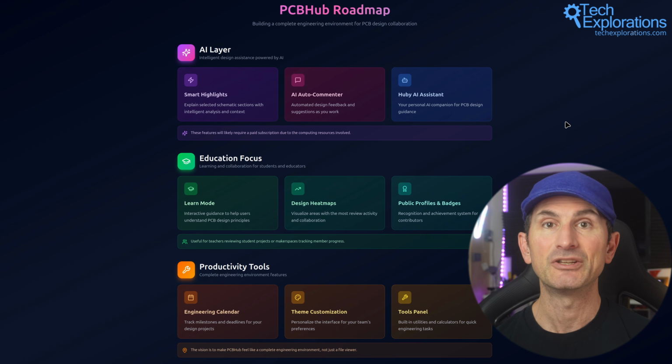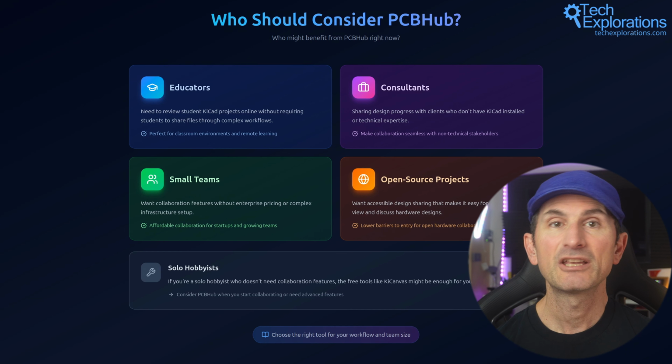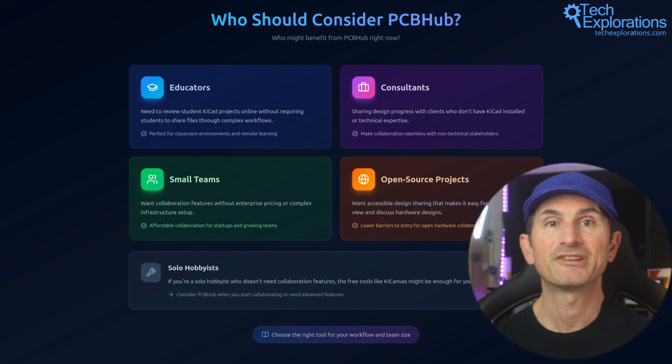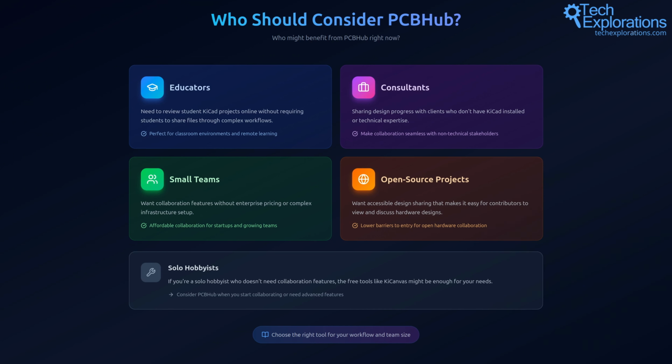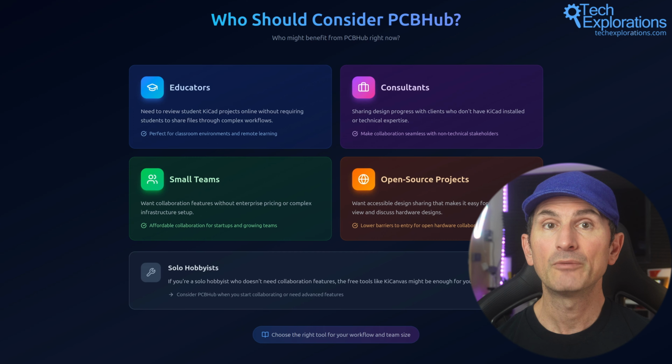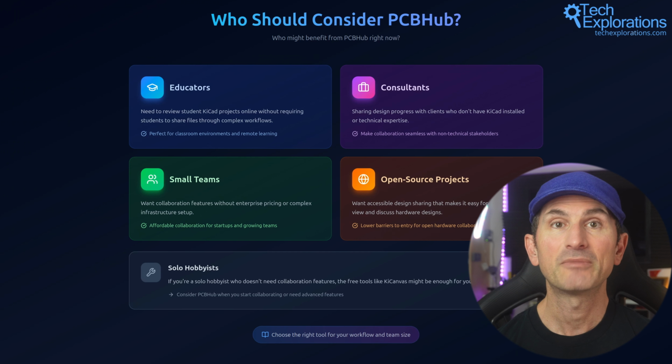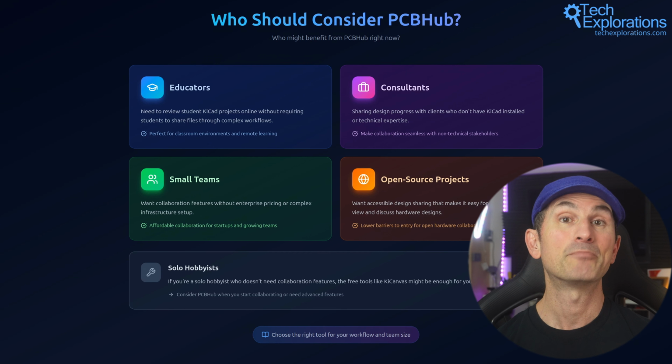And I'm actively using PCB Hub in my projects. Now you might be wondering who might benefit from PCB Hub right now. I think that educators are at the top of the list. These are people who need to review student KiCad projects online. There are also consultants who are sharing design progress with clients who don't have KiCad, small teams that want collaboration without enterprise pricing, and open source projects that want accessible design sharing. If you are a solo hobbyist who doesn't need collaboration, the free tools like KiCanvas might be enough. But for anyone else, it's worth considering PCB Hub.